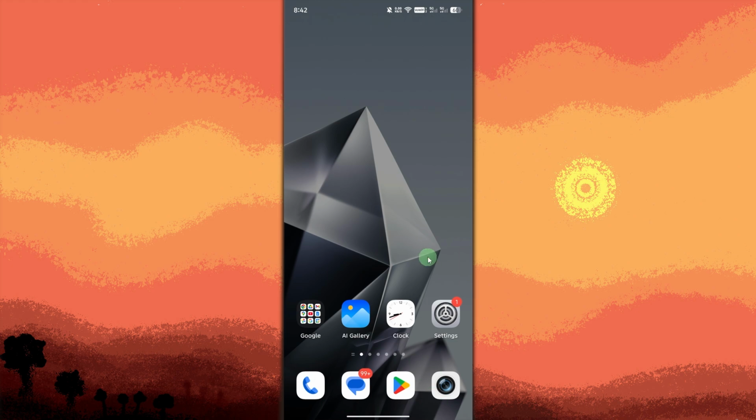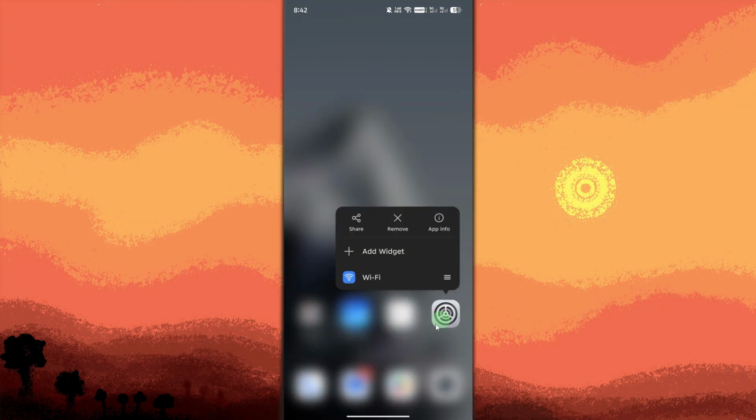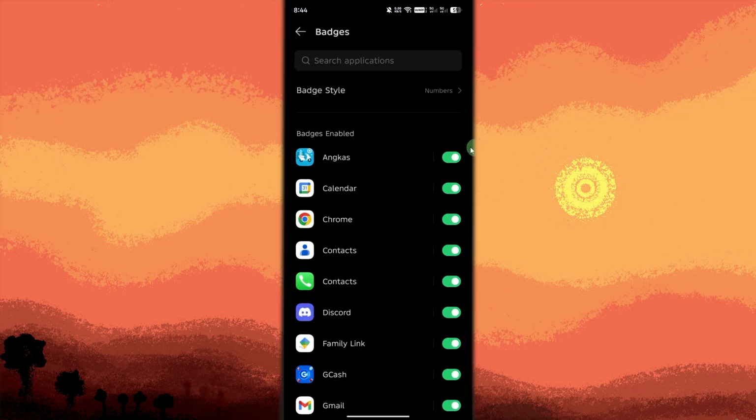Use the app drawer. Move less frequently used apps to the app drawer instead of the home screen by removing it from the home screen. Hide notifications on icons. Turn off badge icons if they make the screen look busy.